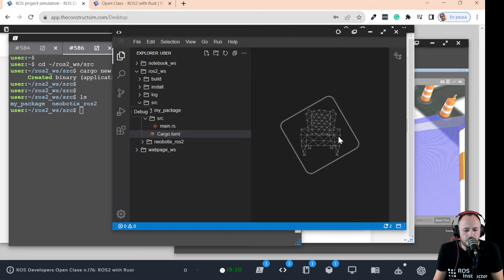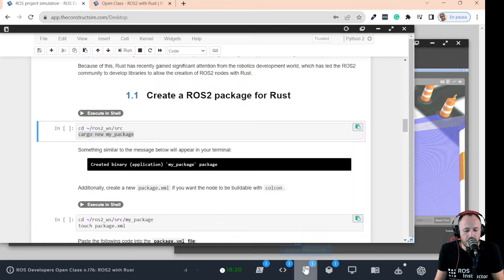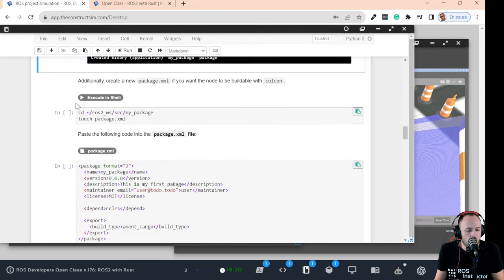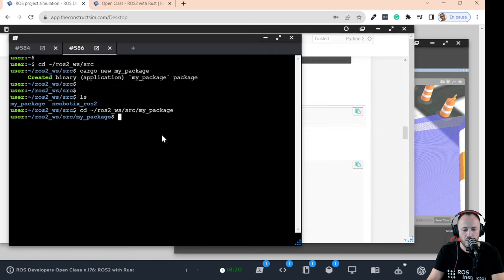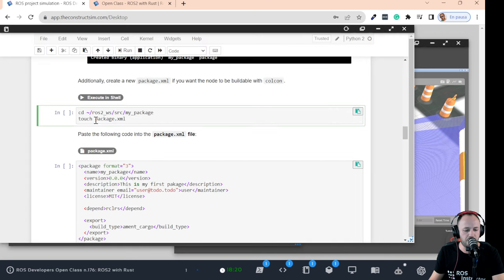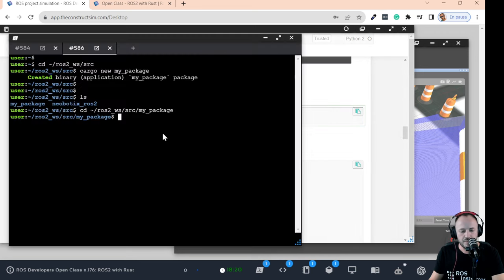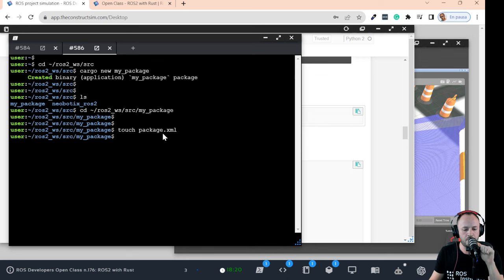Then, as you can see, by default, the package doesn't contain a package.xml file, which is also a very typical file for ROS and ROS 2 packages. So this is not created automatically by cargo, so we are going to have to create it manually. This is the next step that we are going to do. We go inside the package that we have just created, and then we create this package.xml file in order to put all the metadata about our package.